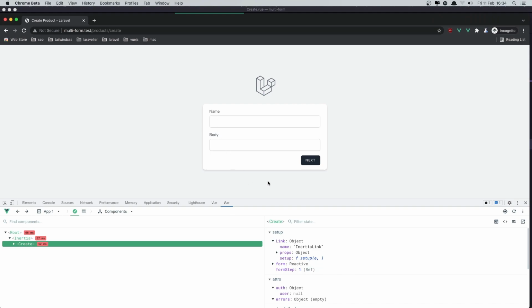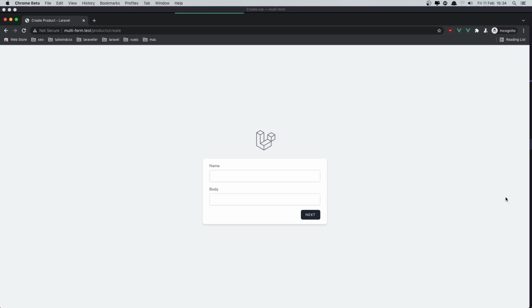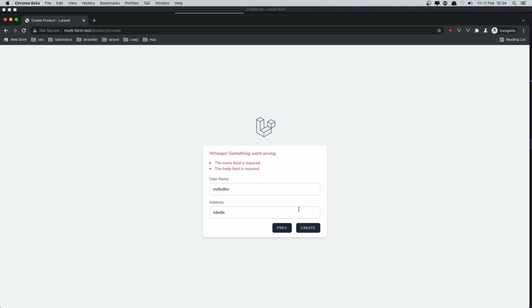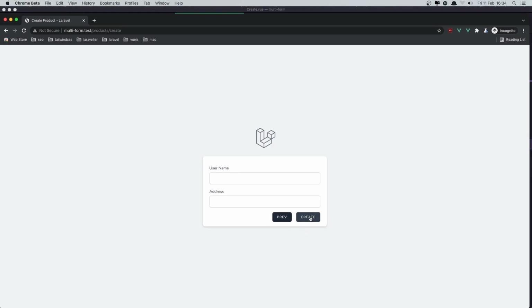So we have name and body. Okay, now the problem is here. If you are okay with that, you can say next here and type something and create. Now we have name and body field required, and you can go back and fill those fields. But I want, when we click next, if we have an error for these 2 fields, I want to stay here and also display the error.